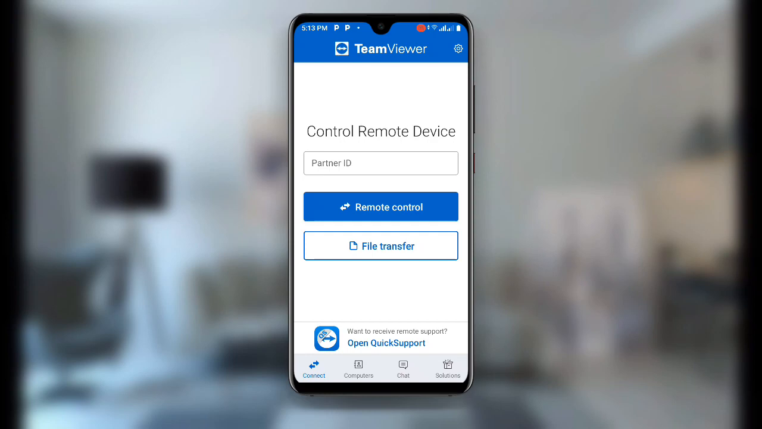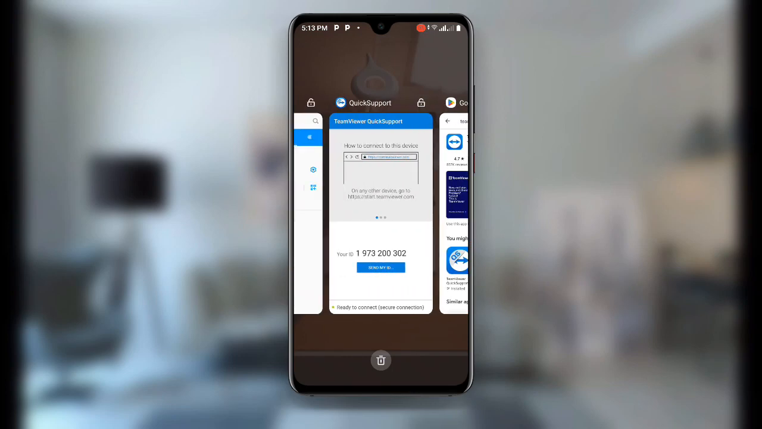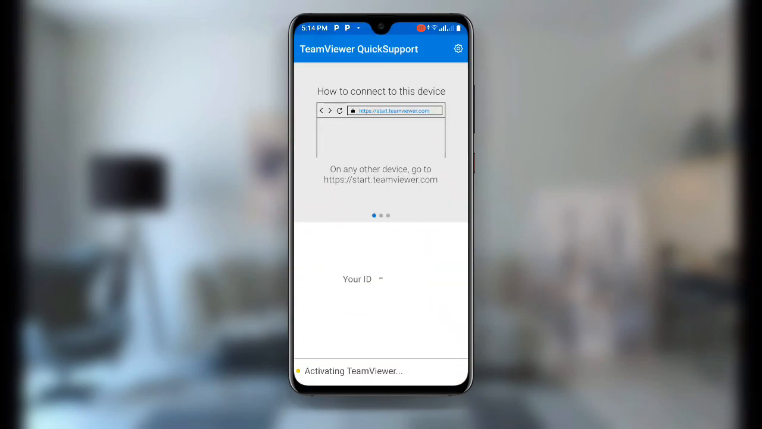You can just share the ID from the first device. You can just enter this ID, so you can see your ID. Just share your ID, and enter the ID on this phone, the phone that you want to control its screen, or you want to share its screen. That's all.